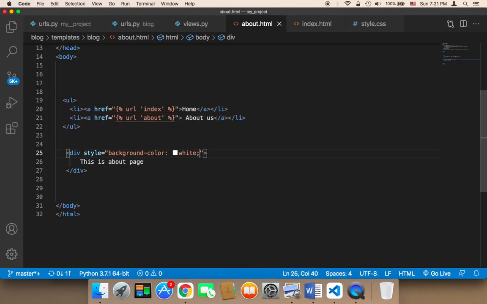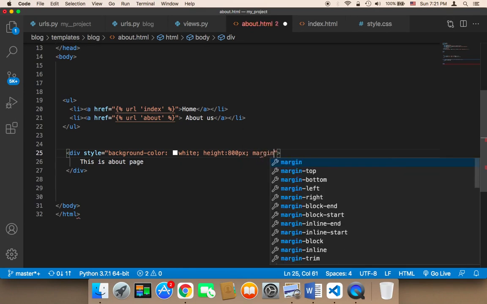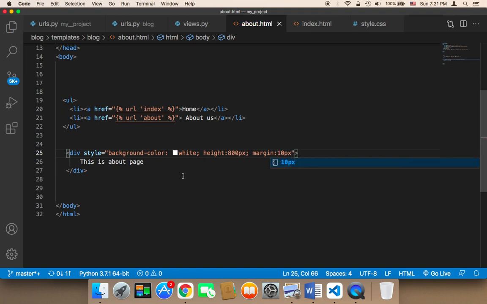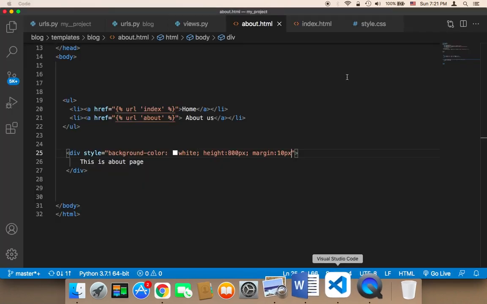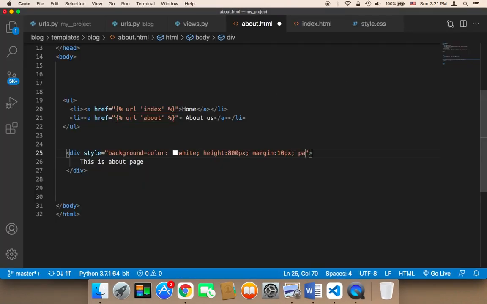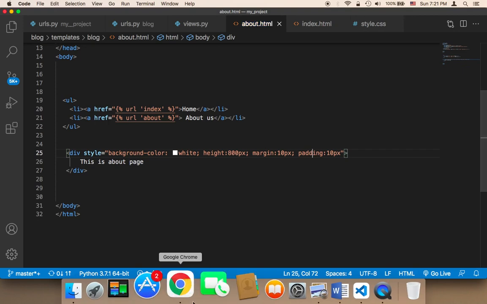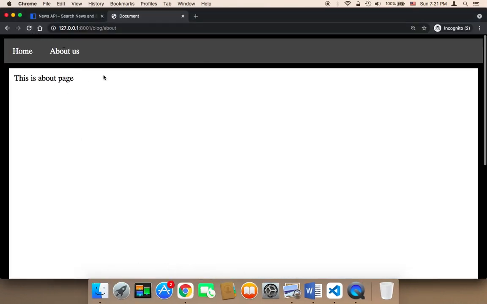Let's also increase the height. I'm going to say height 800px. And also some margins. I'm going to say margin 10px. And as you can see, this is how it's going to look like. Let me increase the padding as well. Padding 10px. And let me save and refresh. Now, as you can see, it's going to display this about page, and you need to type here more information about your website.